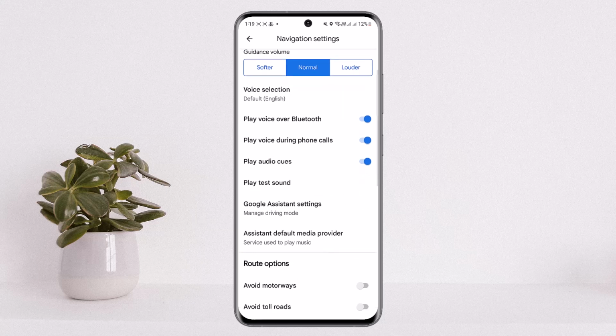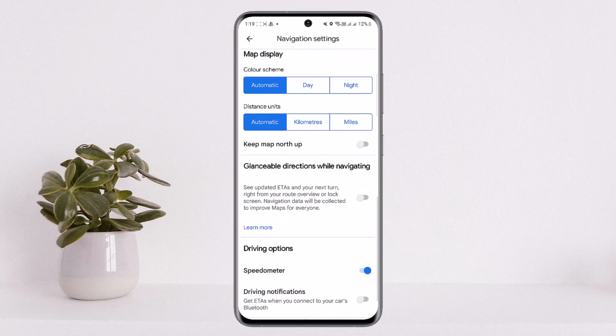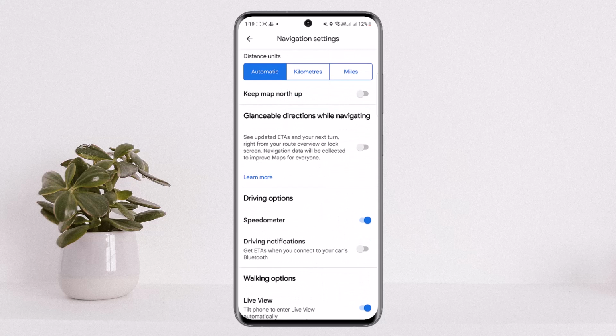You want to scroll down below. If you scroll down below here, you'll get the option speedometer. Now this is basically the speed limit option. You want to make sure it's enabled. Once you enable this, you'll be able to view the speed limit in Google Maps, and the speed limit will be displayed. So this way you can display speed limit in Google Maps.